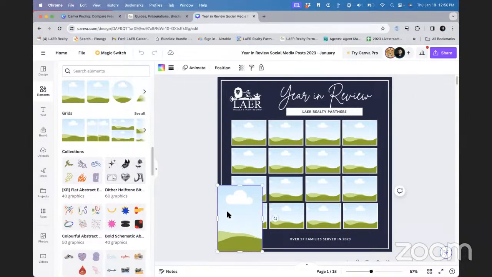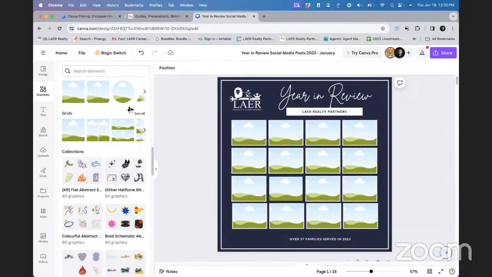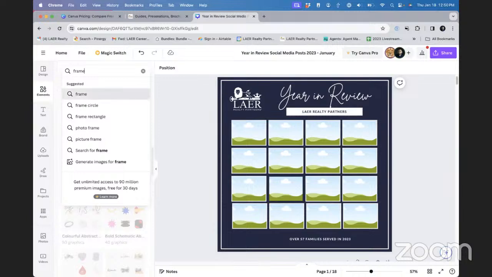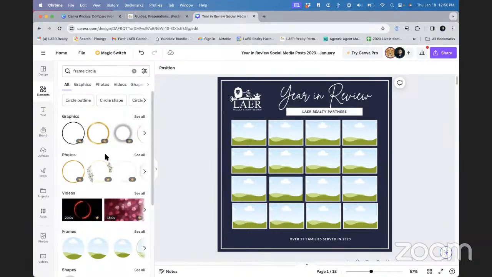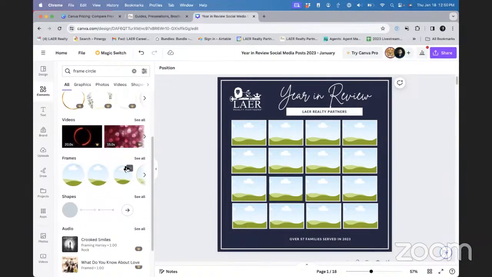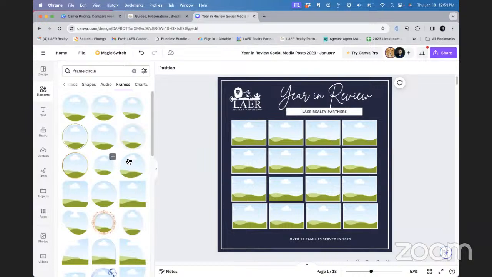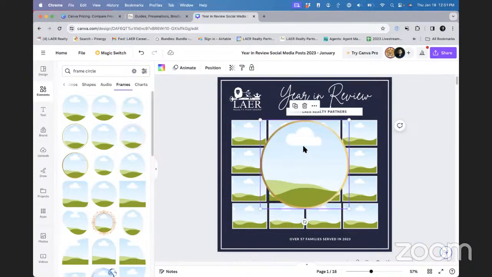For example, this frame that I have here, instead of having this, I think I want a circle frame for my picture. So I will click on it, delete it. I'll do a search for frame, circle. And if I scroll down to frames, you'll see it'll return a bunch of frames that are circles. If I click on See All, it gives me all of these. And I'll choose this one that has this gold border.